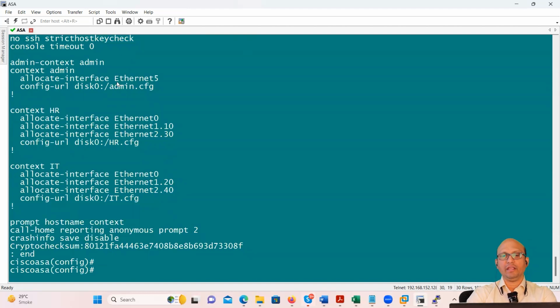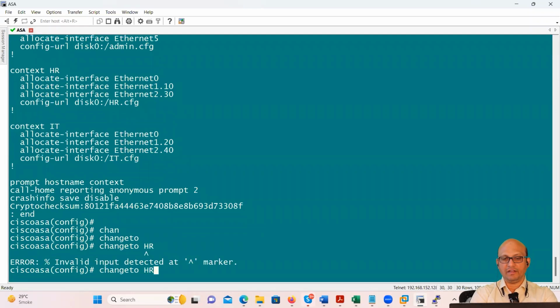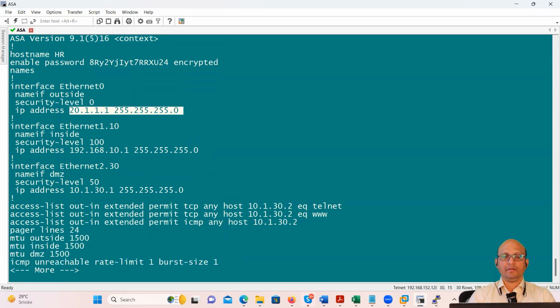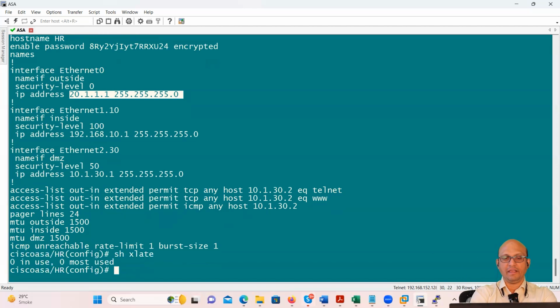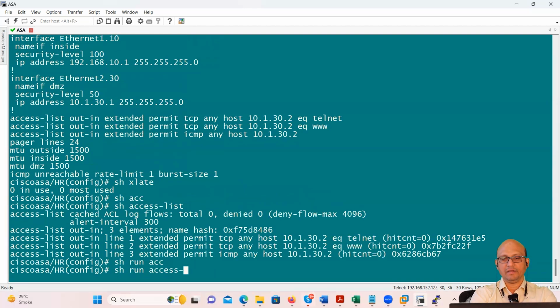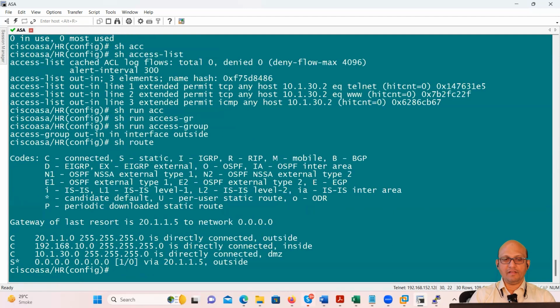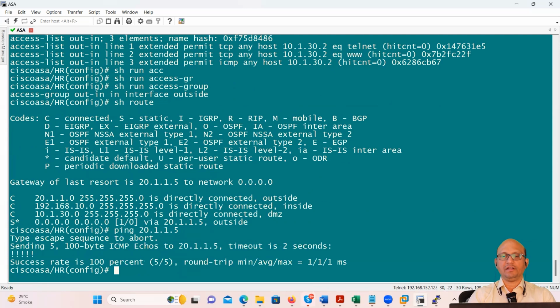Okay, and if you remember, we allocated E5 as a management interface, and we configured the address. So when I go to the HR context, case sensitive, and say show run, I can see E0, the name is outside, and I allowed certain traffic to come in to this server, which is 10.1.30.2. I can even do NAT. In the access list that I created on HR, I allowed telnet, I allowed HTTP traffic and ICMP. And when I say show route, I can see I can ping directly my exit, the default gateway, that is R1, my perimeter router.